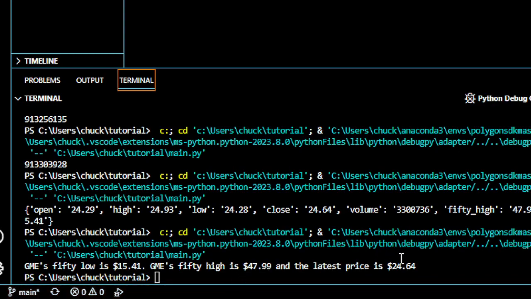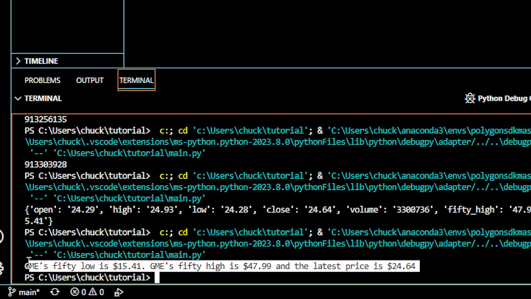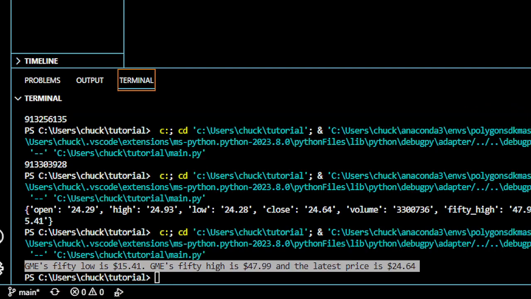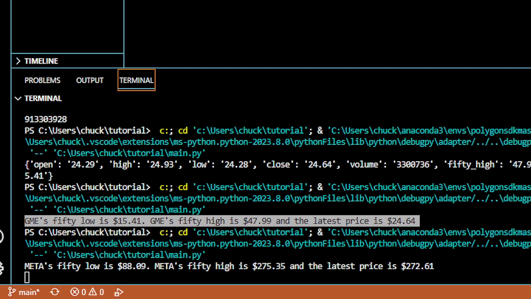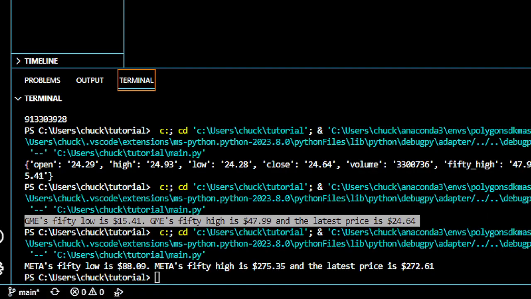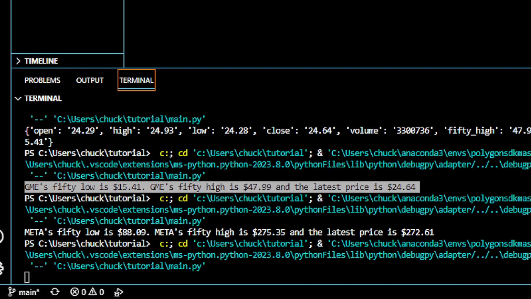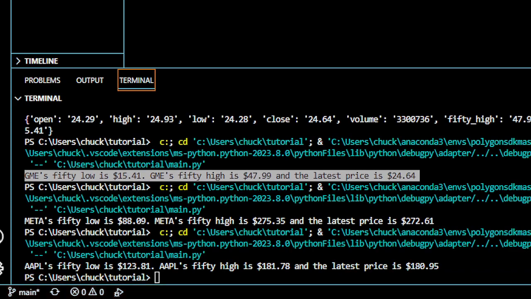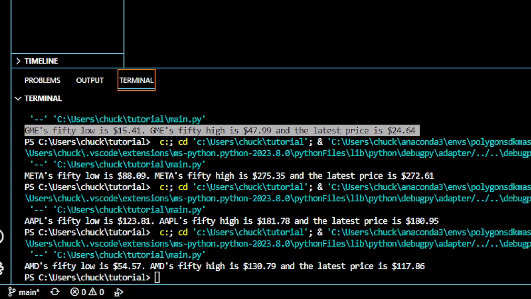And as you can see here, GME's 50 low is 1541. The high is 47.99. And just like we did before, I can change GME to whatever ticker I want, and it will return the subsequent data for whatever ticker I decide to input, just like so. Pretty neat. That is our second function for stock data.